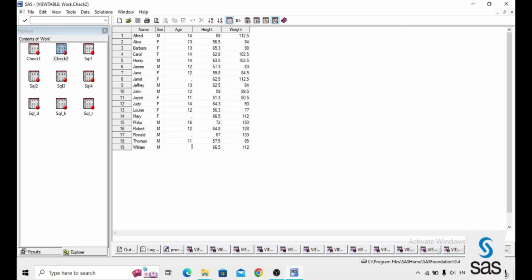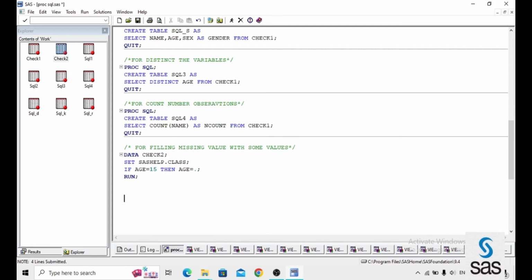Now we are filling these missing values with some random number. Then how will it be? For filling the missing value there are two ways. The first one is by using the coalesce option, and the second one is by using case when. First we go with coalesce.